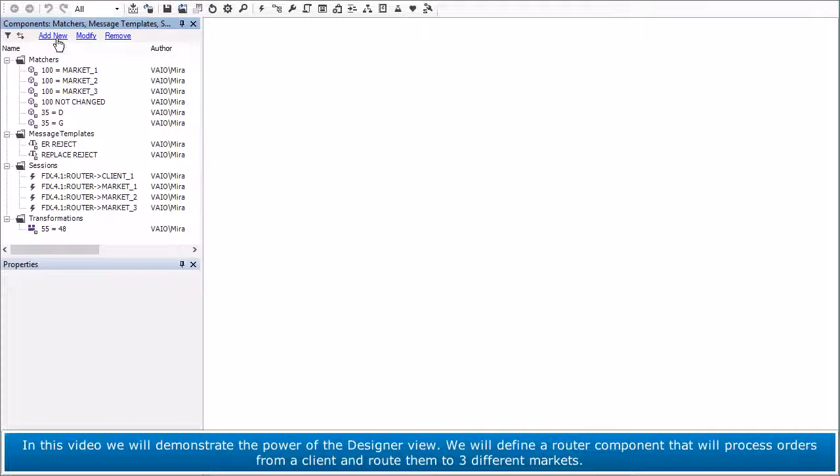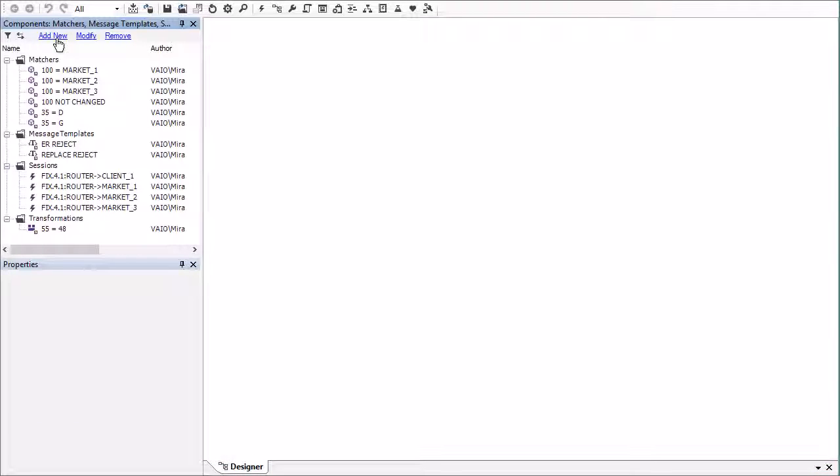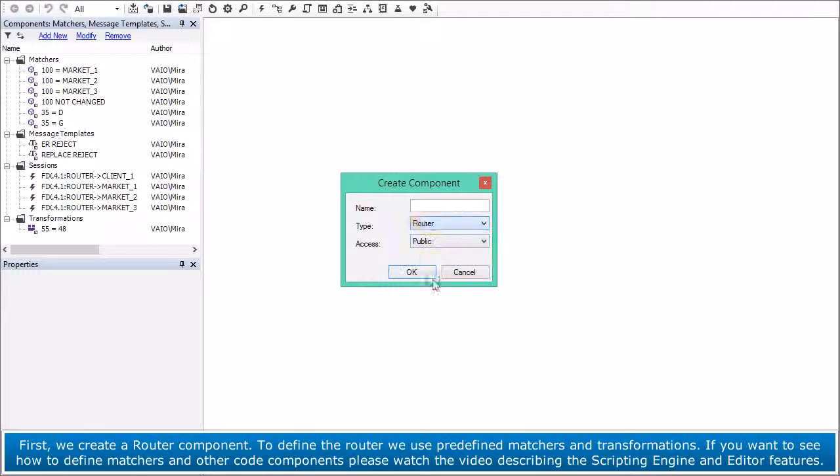In this video we will demonstrate the power of the designer view. We will define a router component that will process orders from a client and route them to 3 different markets. First, we create a router component.